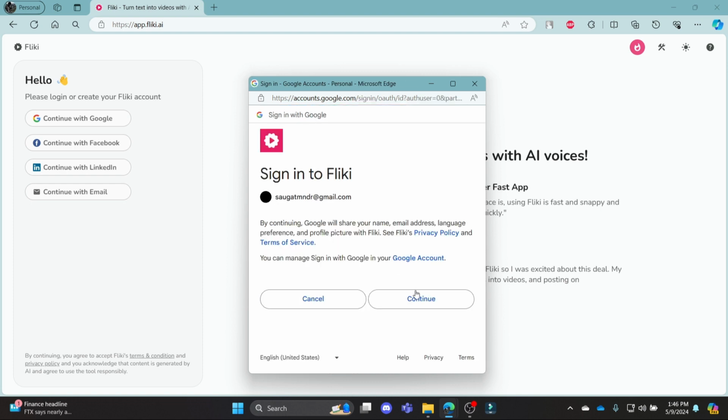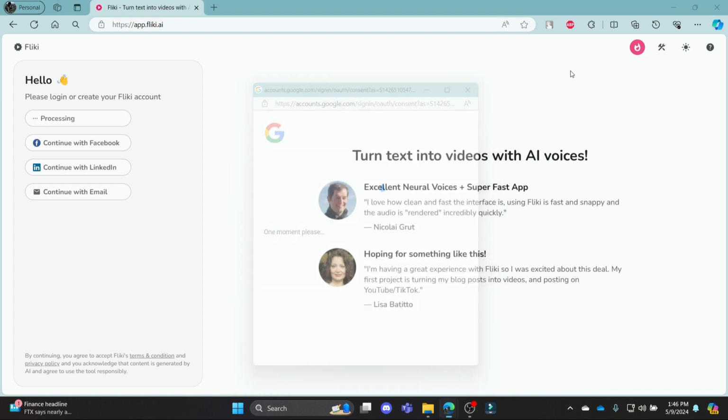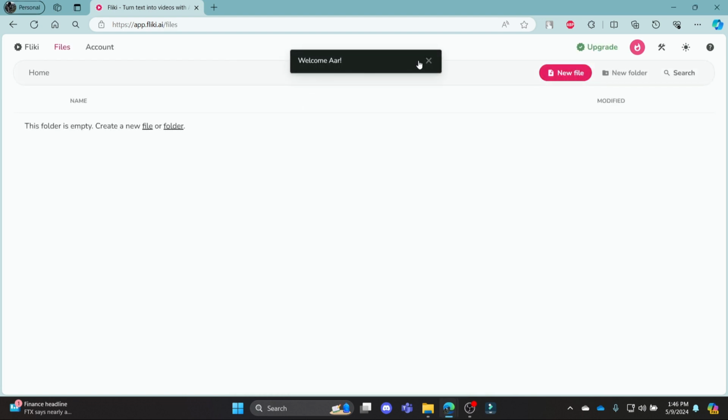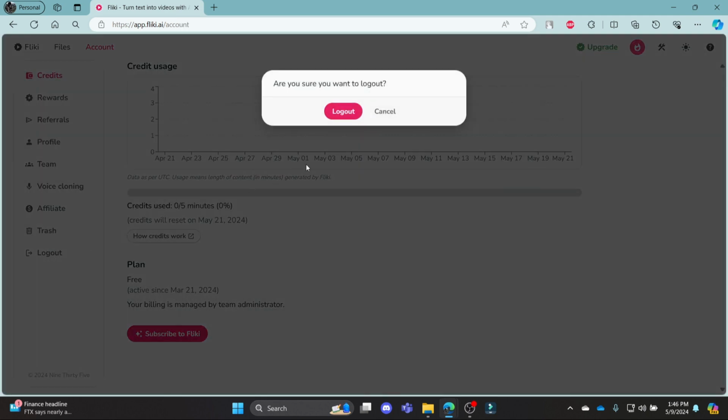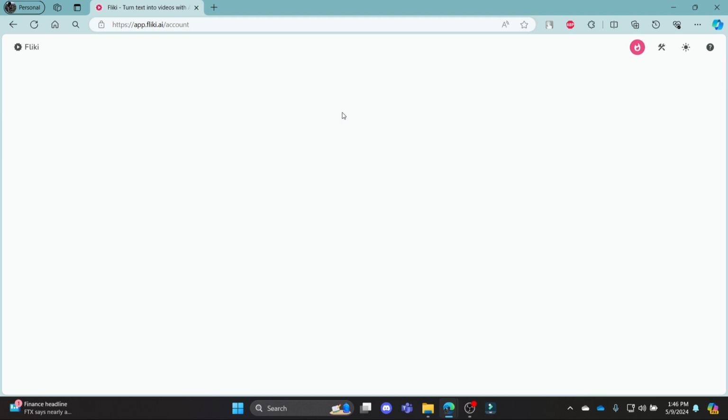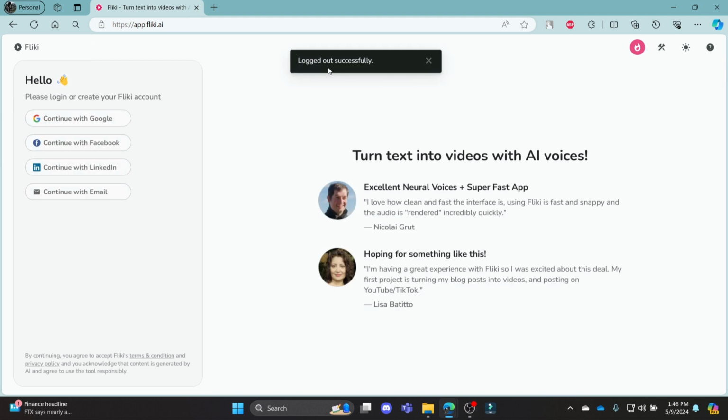Let me show it to you once again. Let me go ahead and open my account. After I open and continue to my account, I'll go to account, which is on the left hand side, click log out and click log out again. This way, you can successfully log out of your Fliki AI account.